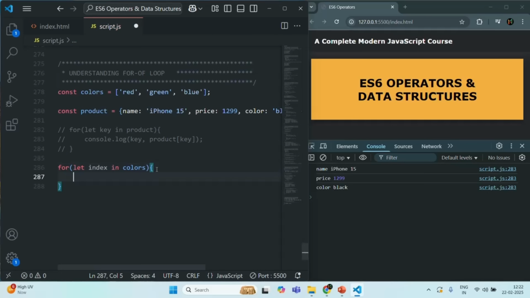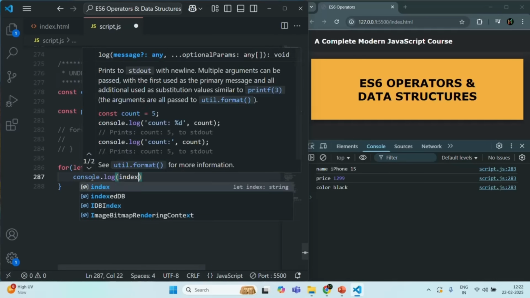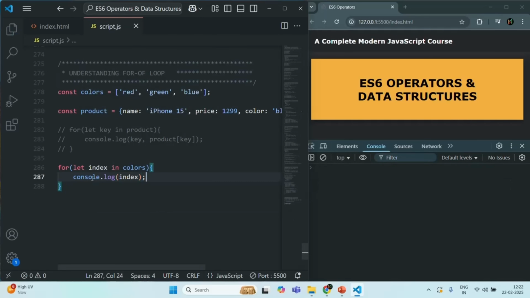So here I'm using curly braces to write the body of the for in loop, and in there, if I log index and save the changes, you will see it is logging the index of each element in this colors array and not the element itself. But instead of in, if I use of, then this index is going to receive each element and not its index. If I save the changes, you will see that now it is logging each element. So this is the difference between the for of and for in loop.